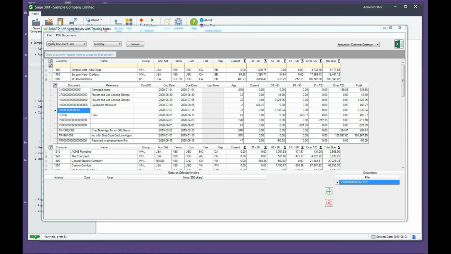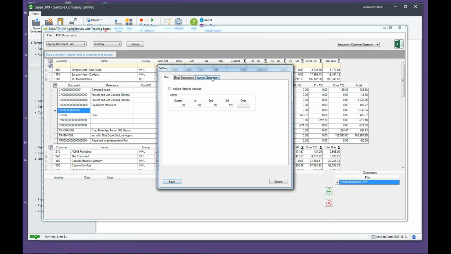Under the settings, under the Invoice Generation tab, we have an option to generate either the order entry invoice, if you have order entry installed, or the accounts receivable invoice. In our case, we have the Use OE invoice selected, and the invoice template is OEINV01.rpt. And we can help get all of these settings set up so that they match whatever your current configuration is in your Sage 300.